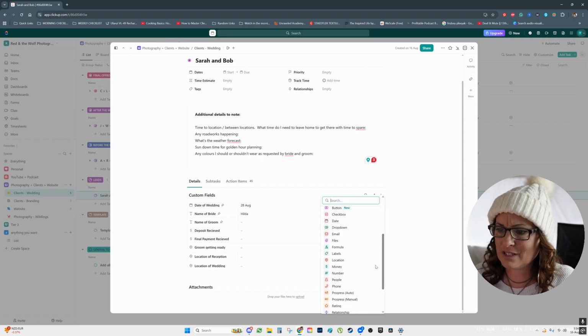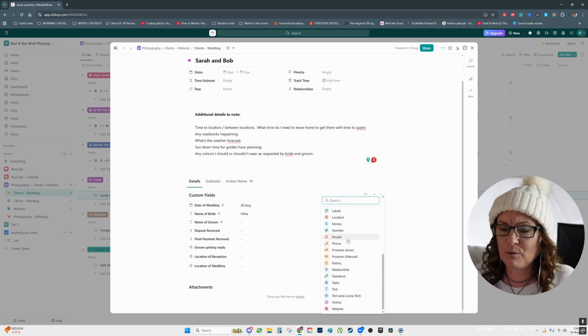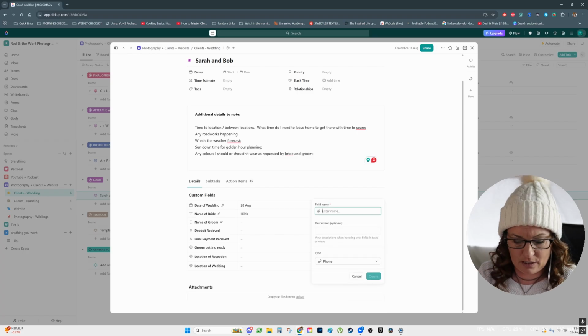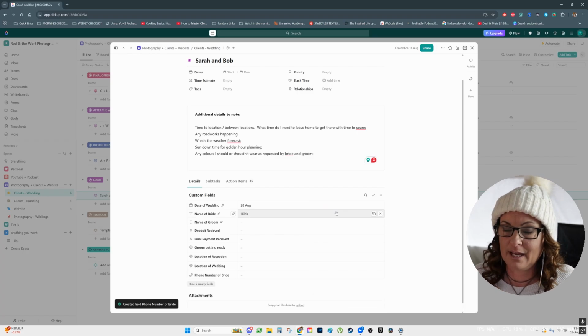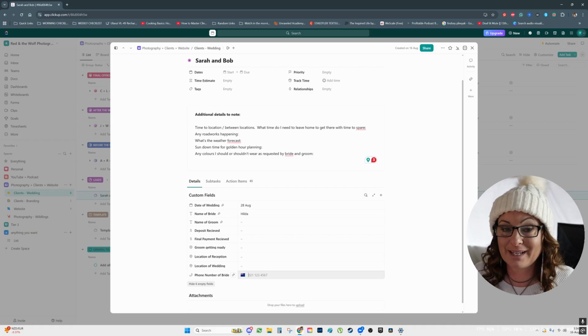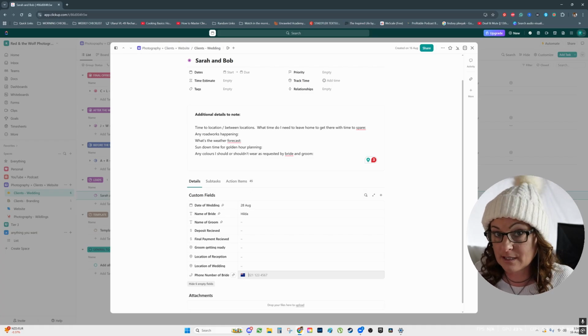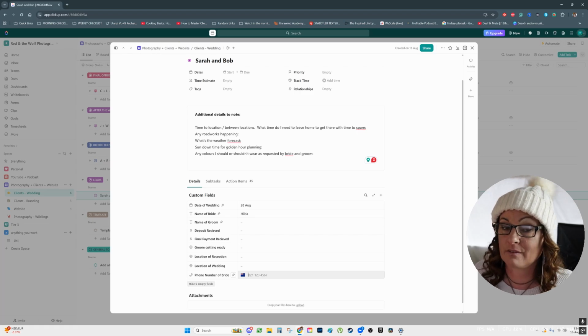So if you pop down here, you can see all sorts: location, money, number, people, phone numbers. There's so many different things here. So you could click on phone number and go phone number of bride. And then all of a sudden it pops up down at the bottom with this little icon, phone number of the bride. And then when you go to put it in, it automatically knows that it's a phone number that it's expecting. So it's not a text area. It automatically decides, okay, this has got to have numbers.